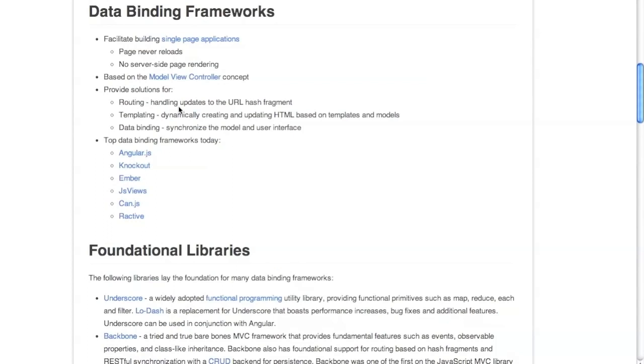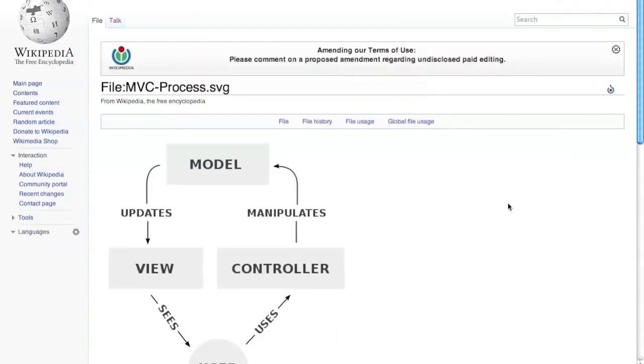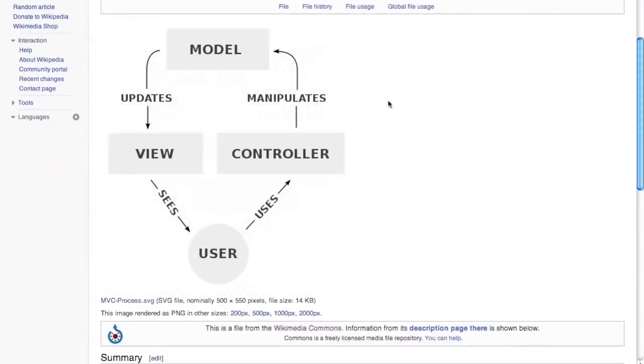A lot of these data binding frameworks are based on the model view controller concept, which is an old concept in computer science, and it's really still relevant today. This is the main concept, that there's a model, which is the data behind the thing that you're looking at on the screen. That's like the data behind the app. But it's only the data. It has no behaviors, and no presentation logic or layout. It's just the data.